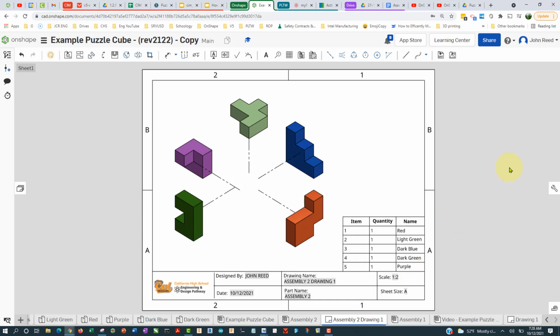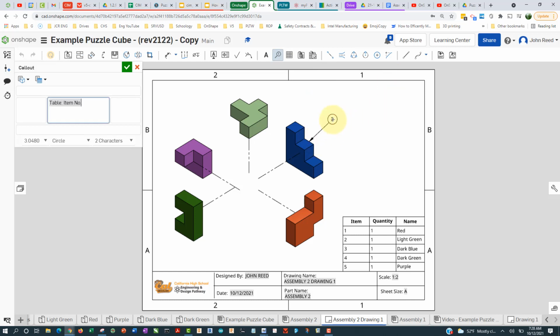and you can see that it says, okay, here are items, here's the quantity, and here's the name. And so let's keep it at that. And now let's go up to Callout, right up here. Click it, and then click on the edge of the part. Pull out sort of diagonally, and it will identify number 3. So this is item 3 here, one quantity, and it's dark blue.